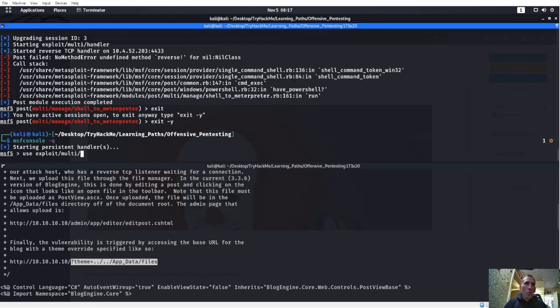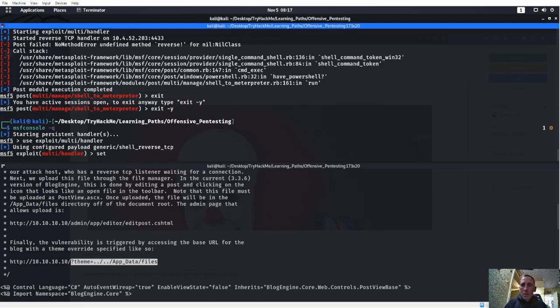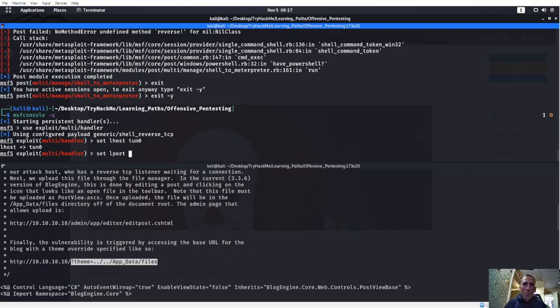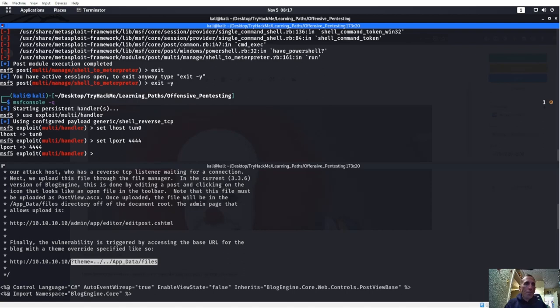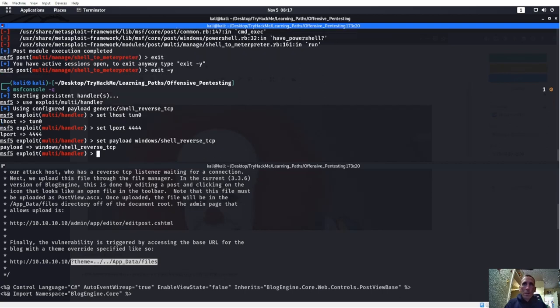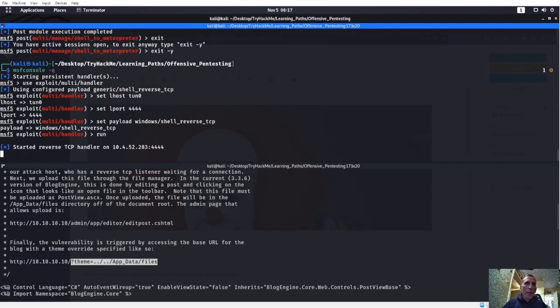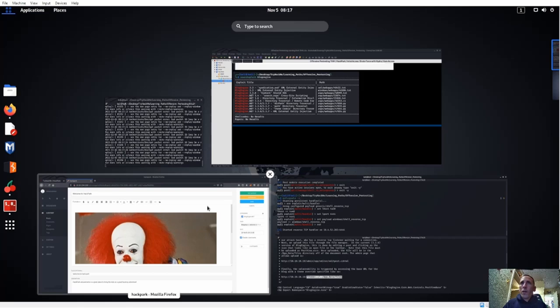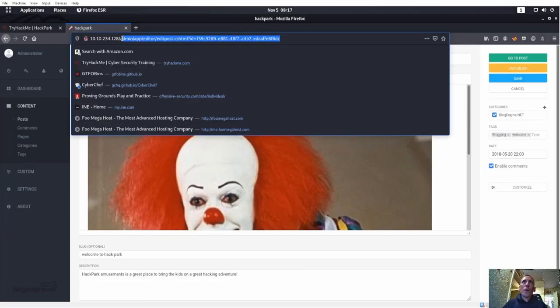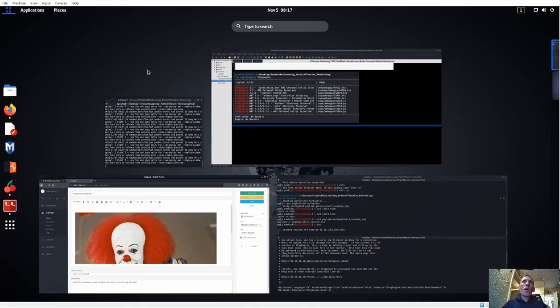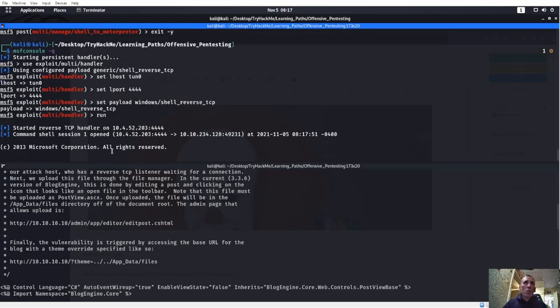Use exploit multi/handler, set LHOST to tun0, set LPORT to 4444, set payload to windows shell reverse TCP, and I'm going to run that. And we'll go ahead and go there and see if we get that reverse shell TCP back. I don't know if we will or not. Hopefully we do. We did get something. Okay, cool.